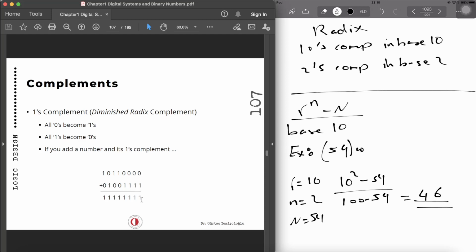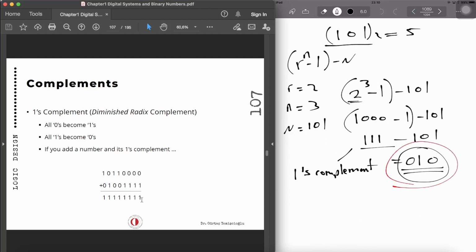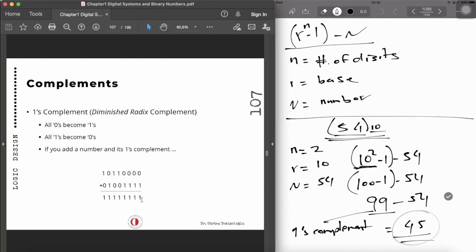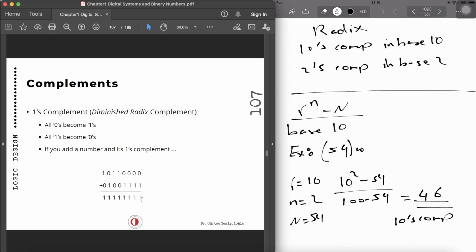So this is actually the tens complement. In the previous one, if you do remember, we got 45. Now we have got 46. So it's just added 1 to it. So 9's complement plus 1 will give us 10's complement.